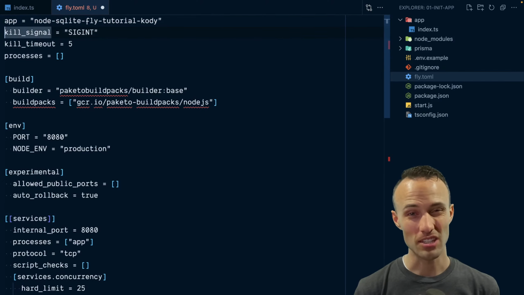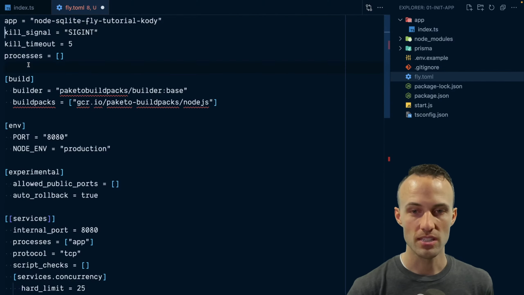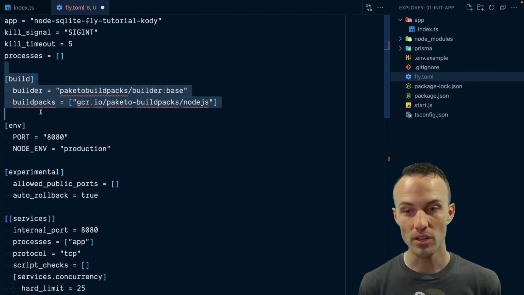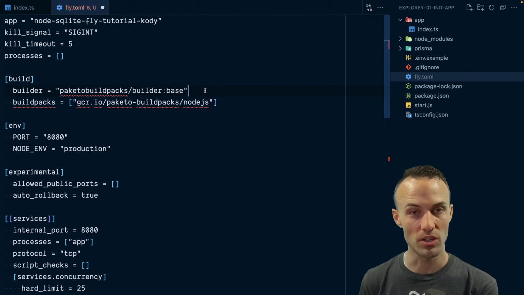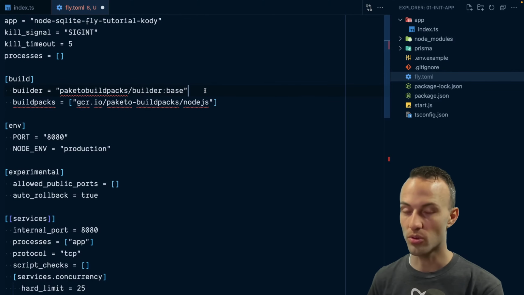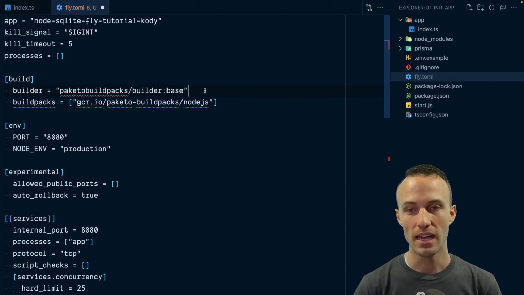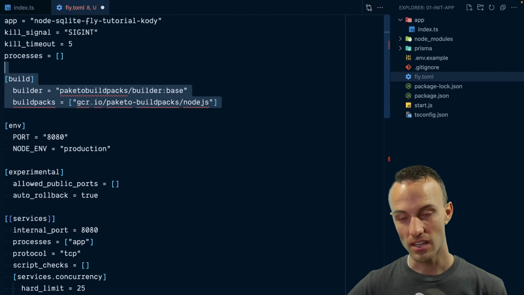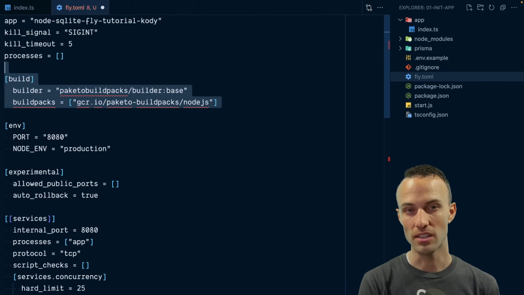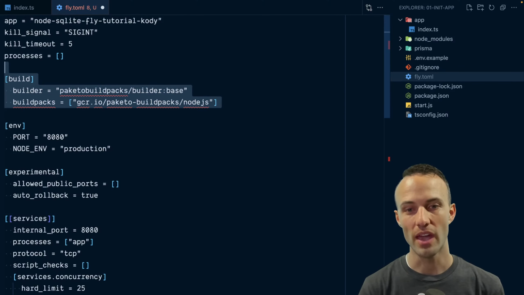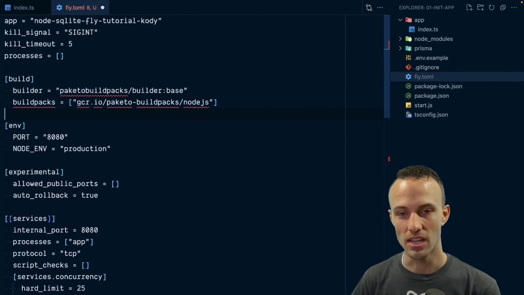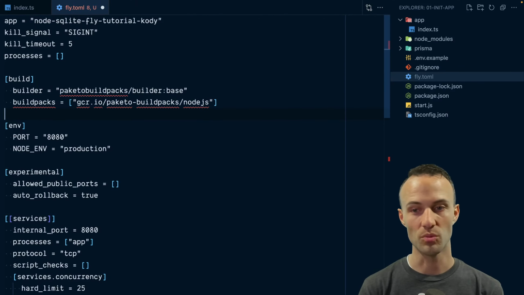The rest of this stuff is actually pretty standard Fly stuff, with the exception of the build. We're using a build pack, which is based on a Node.js build pack, so it will deploy Node specifically for us. This is a built-in feature with Fly, and we are actually going to change this a little bit later, but we're going to just get to the most simple thing that we can do right from the get-go, and then we can add a little layer of complexity as we go. So we're going to start with this simple builder.